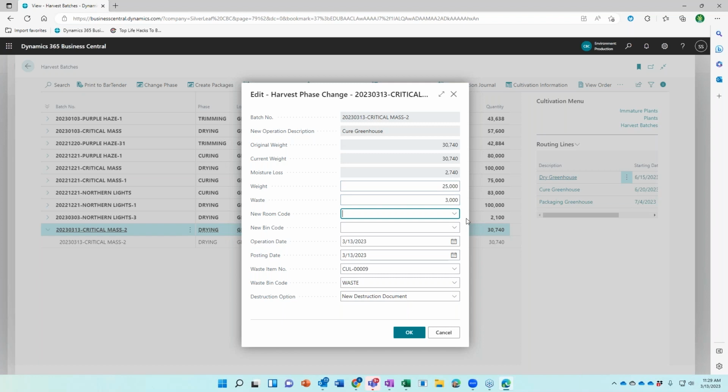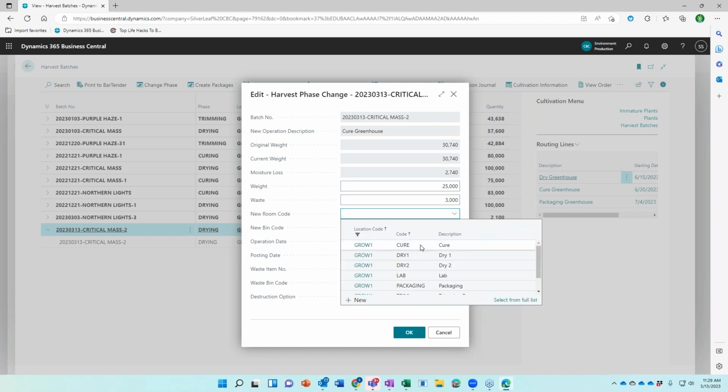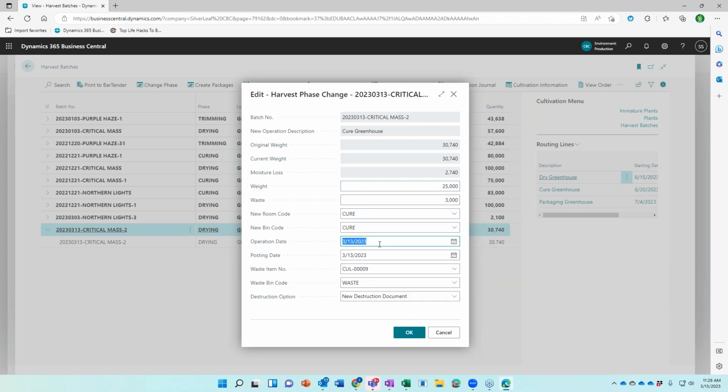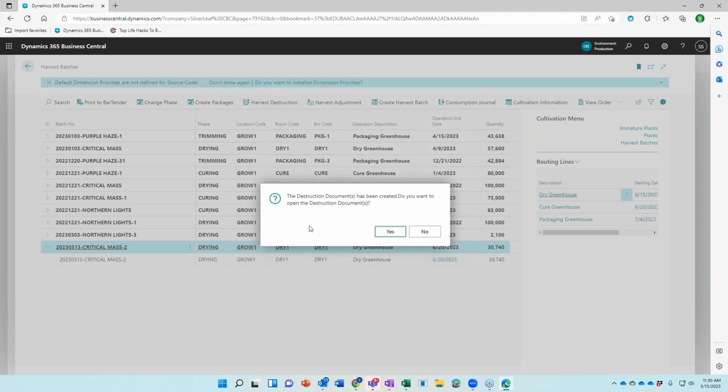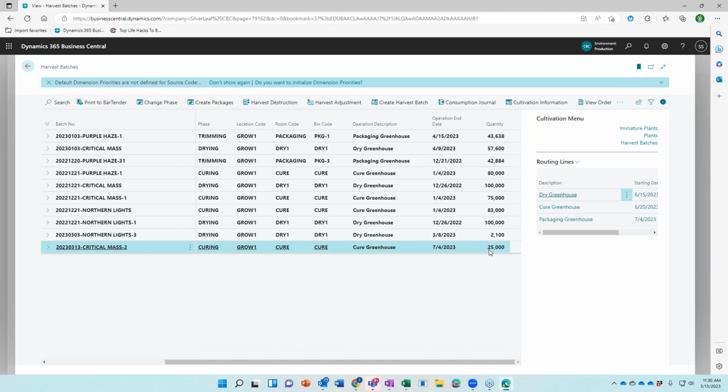Because I do have waste, I need to create a new destruction document. So I'm going to move this into my cure room, and it's June 20th, and it will create a new destruction document. I'm not going to go through the destruction process. You've seen that twice now, so I won't do that. But now notice our weight is the 25,000 grams, and we're in cure. We're getting ready to move to packaging.